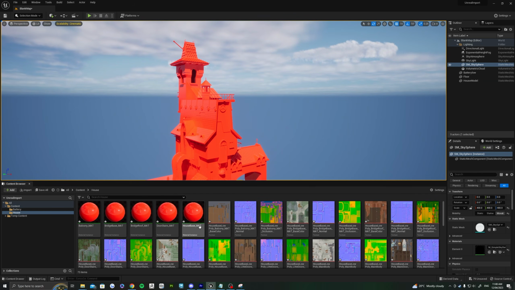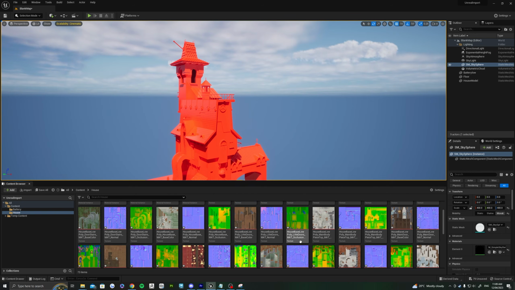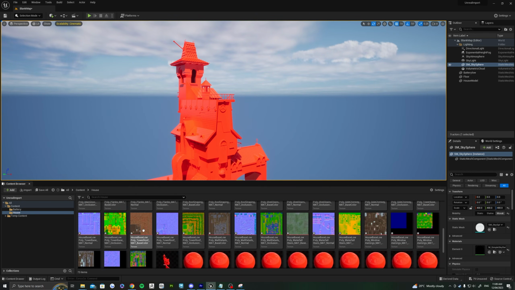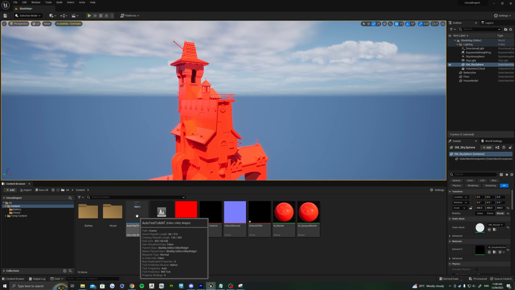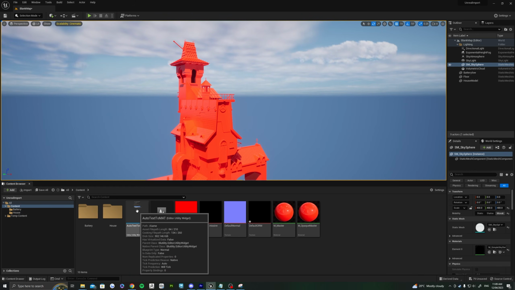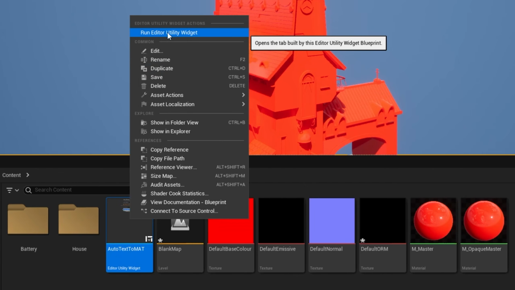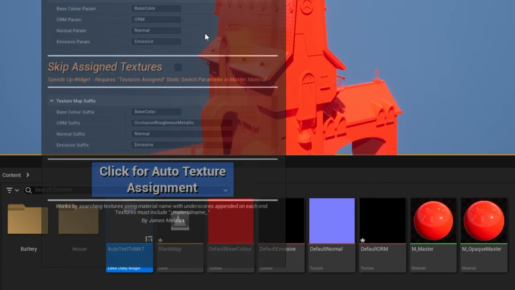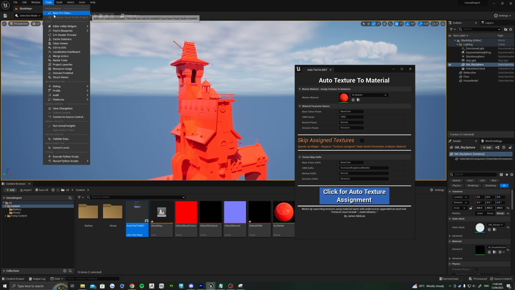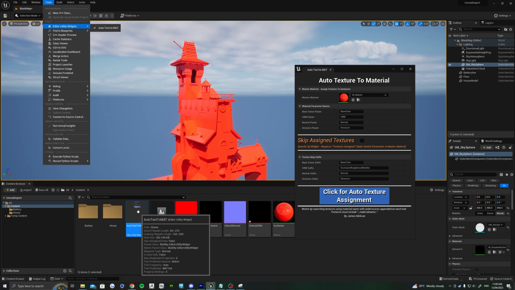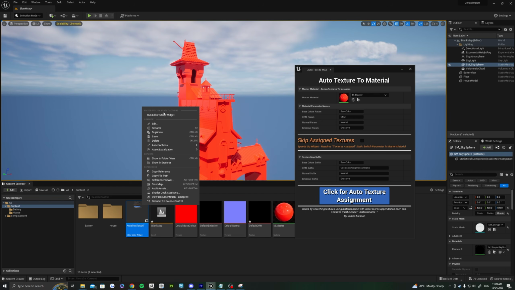So now we've got our model in here and all the textures inside. This is where I want to introduce the little widget that I've created. So the way this works is to open it up, you actually have to right click on it and go run editor utility widget. Once you've done that once, you will actually find it all the time in tools, editor utility widgets, and it will just be here. It doesn't pop up here until you've run it once though. It's kind of an interesting one, but you can also always access it by just right clicking and running.